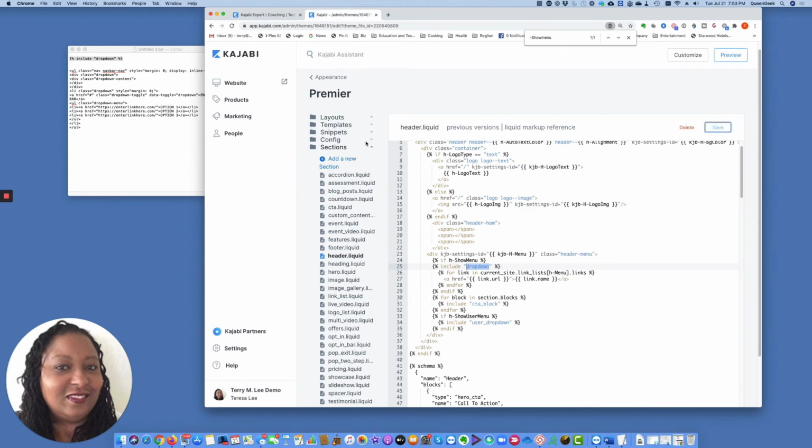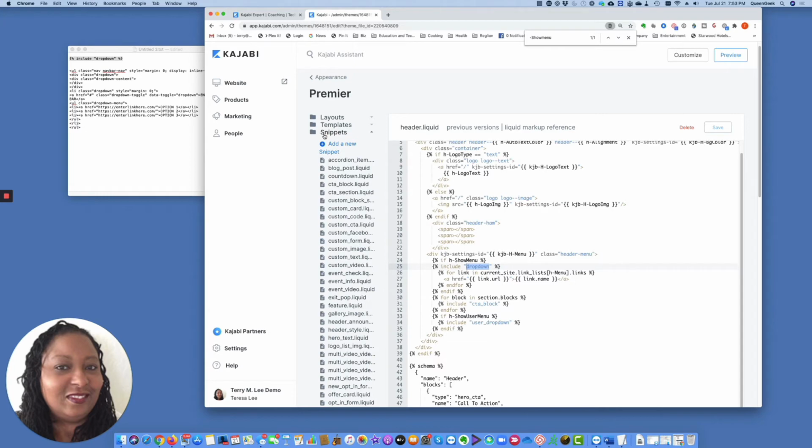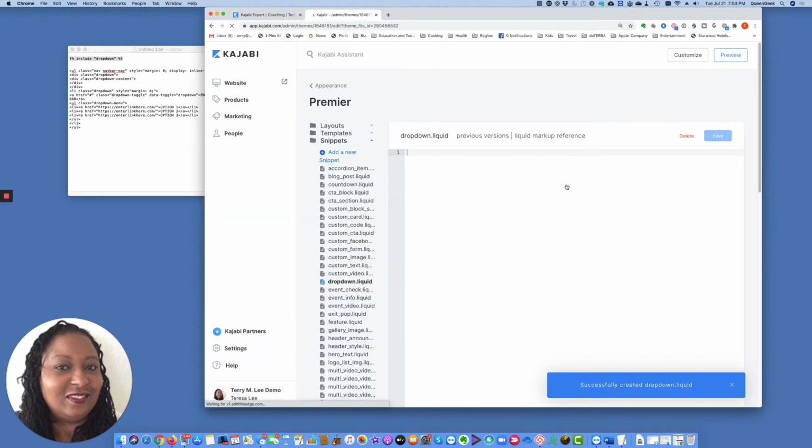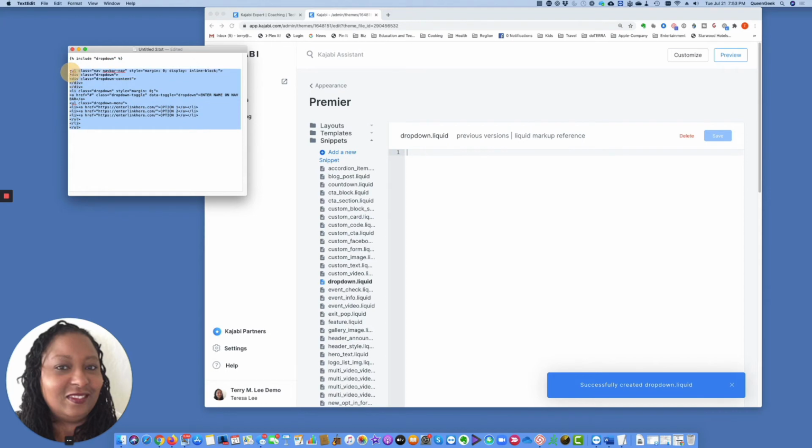And now we're going to go into snippets. So remember how I said that drop down becomes important? So we're going to add new, and we're going to call it drop down. Ta-da, as you can see, it's already here. But if I had called it, like my menu, then I need to call this mymenu.liquid. So let's create the file. And again, I'm going to take this code that's right here and paste it in here.